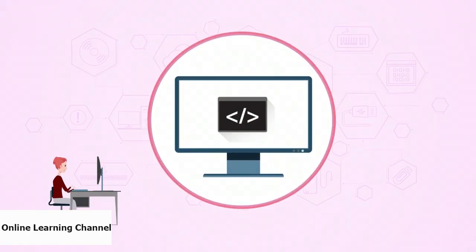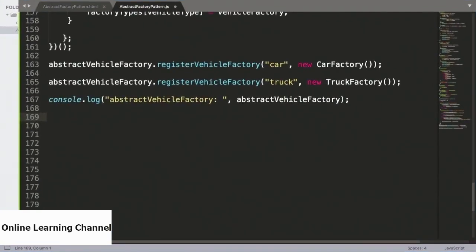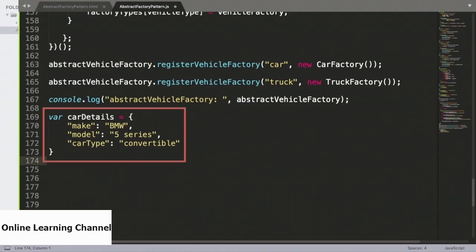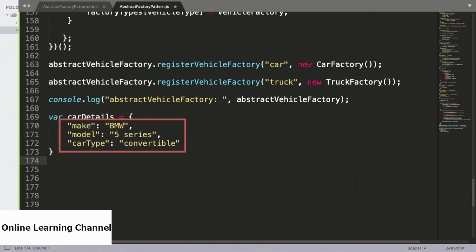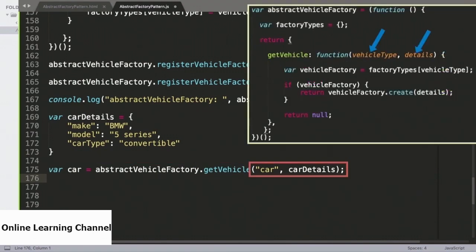Now that we have set up our abstract vehicle factory following the abstract factory pattern, let's go ahead and use it. I want to use this factory to create a car. So I set up a car details object. The make of the car is a BMW, the model is the 5 Series, and the car type is a convertible. In order to construct a car using our abstract factory, all we have to do is invoke the getVehicle function on the abstract vehicle factory. We pass in the vehicle type, that is car, and pass in the car details as well.